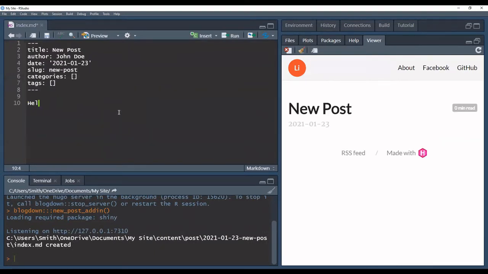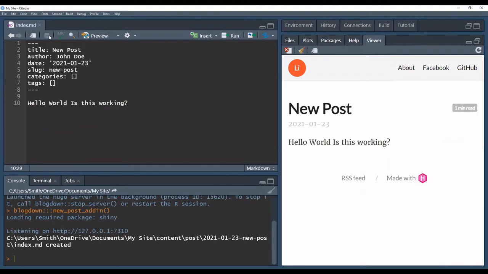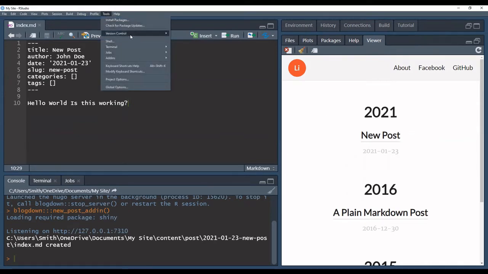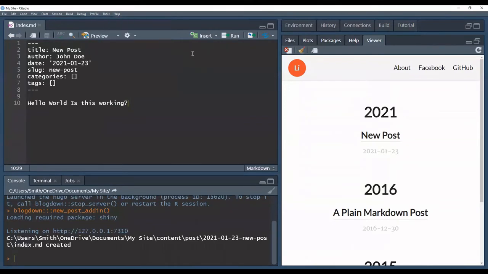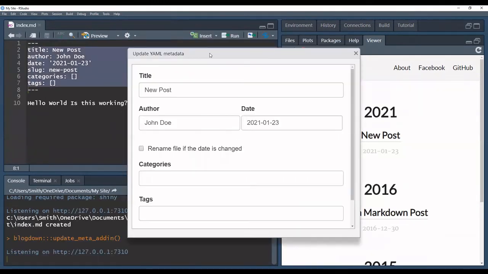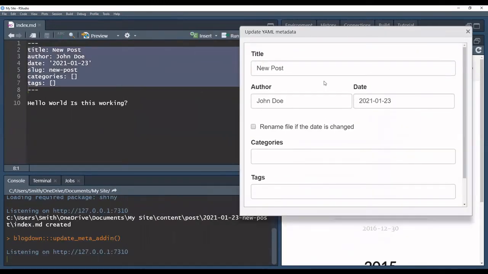I can go and write, hello world, is this working? And then I save it, and we see that our new post is live. And if we go to our home page, we see that our new post is posted. If we go and we click over here and we click on update metadata, this gives us a dialog box where we can update all the YAML metadata.